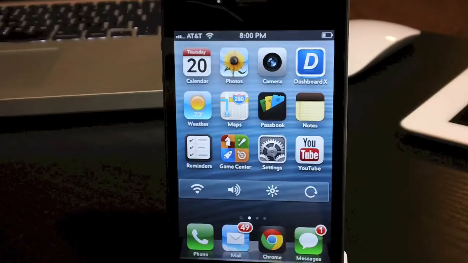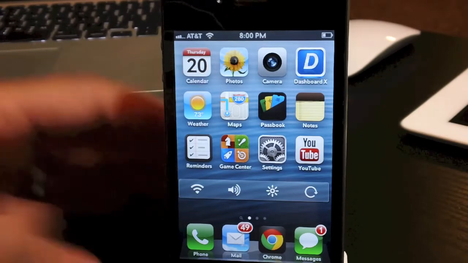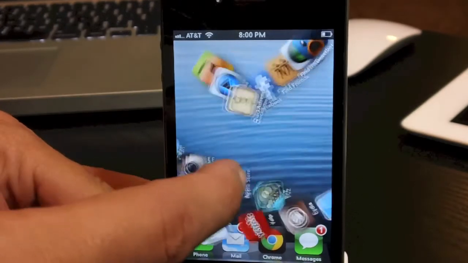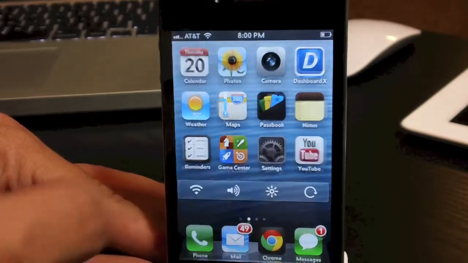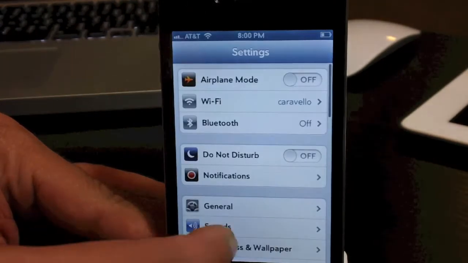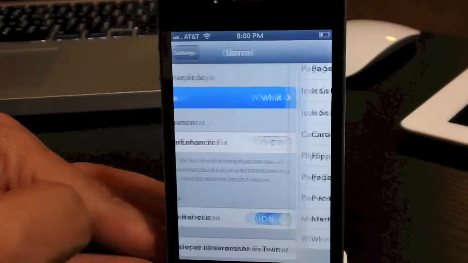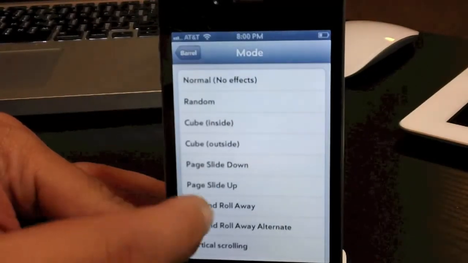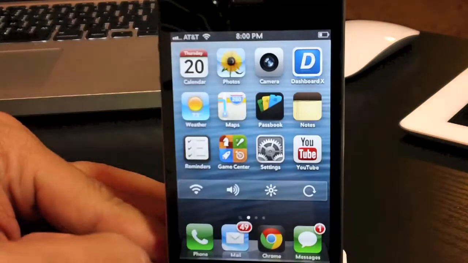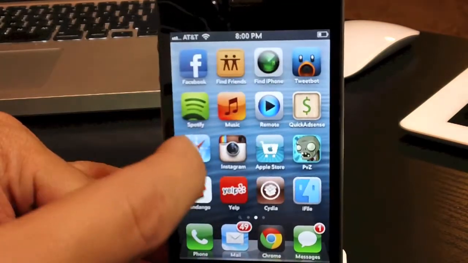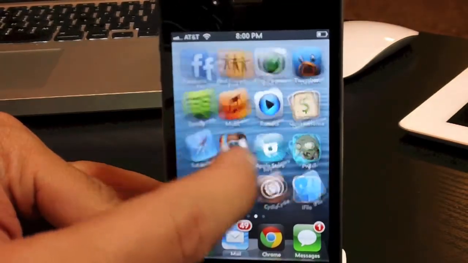The next tweak on this list is Barrel. Now this is a tweak that has been around forever. There's no functionality, it just looks awesome, and it gives you animated page scrolling effects as you can see there. I'll just go into settings and quickly change it to show you another example. And we can go to the classic curl and roll away. It's just one of those tweaks that when you see it you're like, oh yep, that's jailbroken.